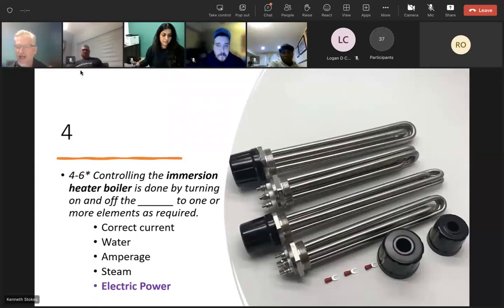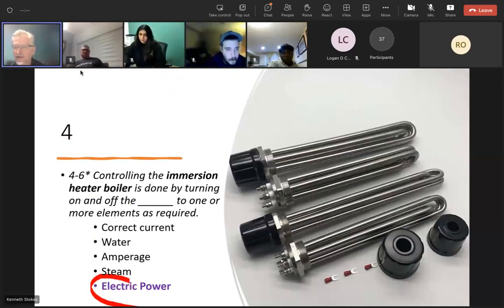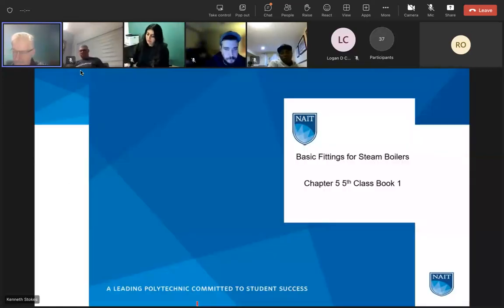Control the immersion type by simply turning power off and on. Any questions on chapter 4, electric boilers?